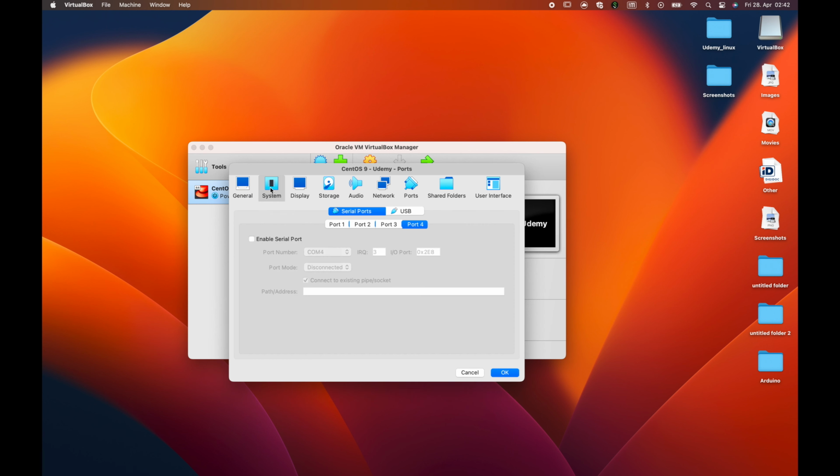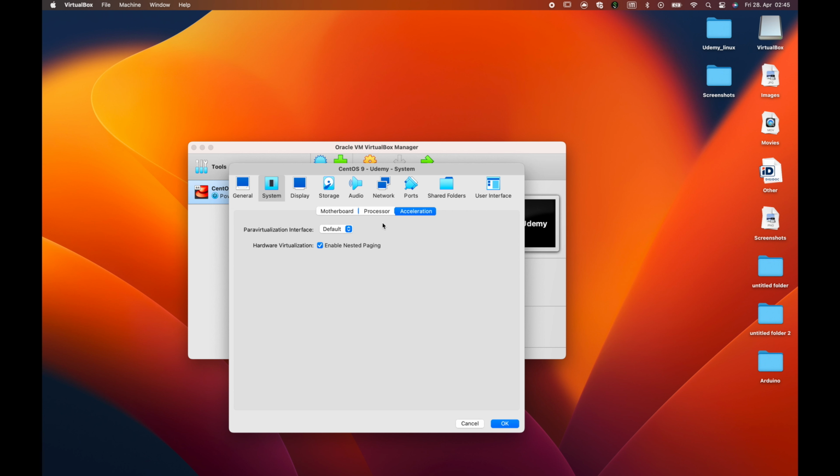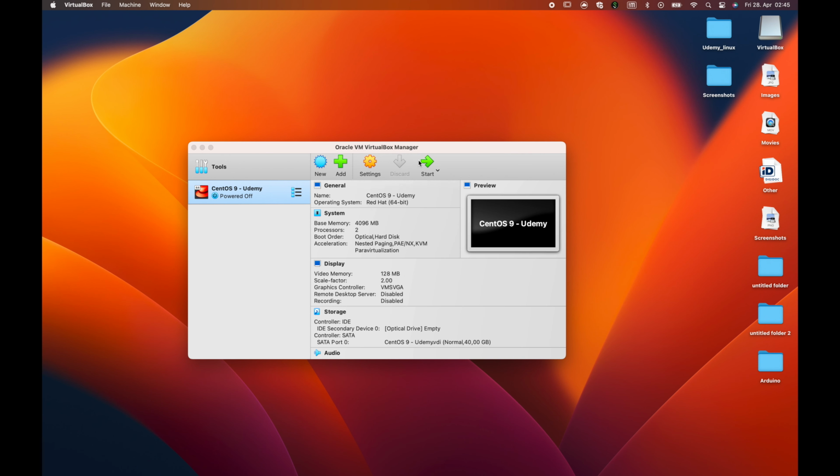Go to Settings, and in the System tab, make sure you select USB tablet as a pointing device. This will allow the mouse cursor to automatically capture your virtual machine window when you switch back and forth between CentOS and your host operating system. In my case, it is macOS. Okay, let's start the virtual machine.